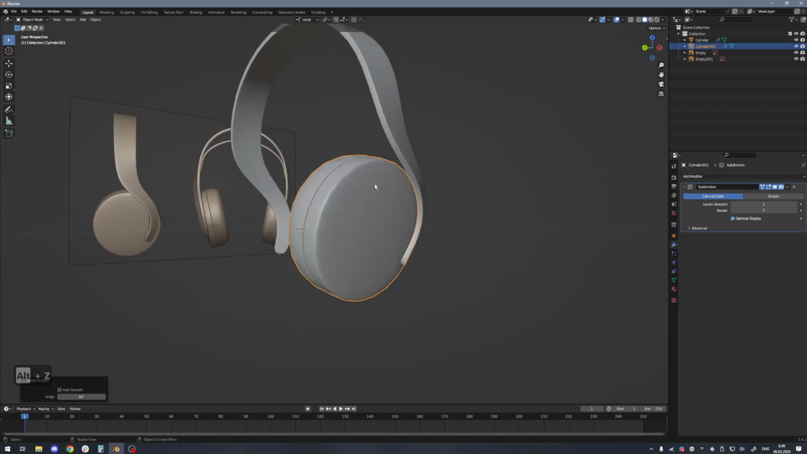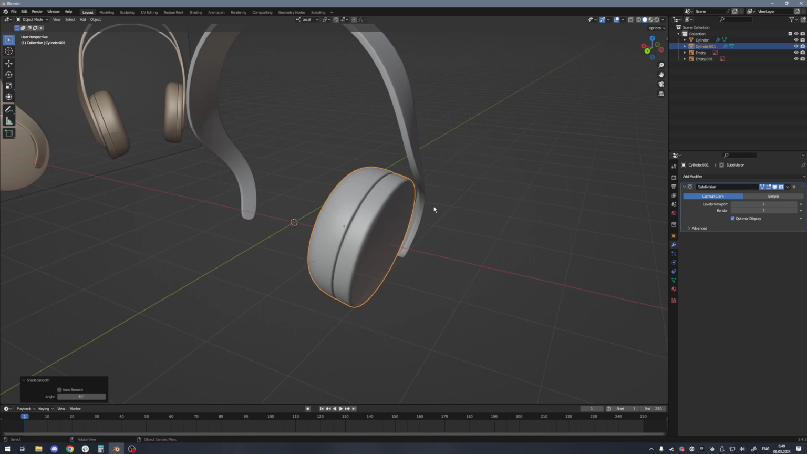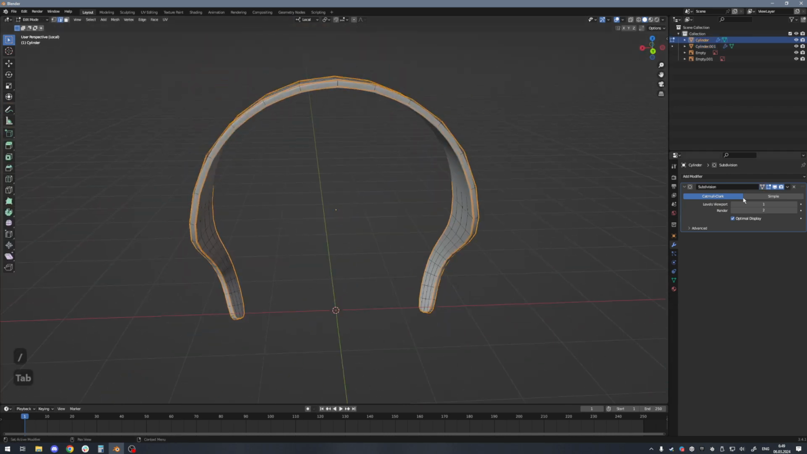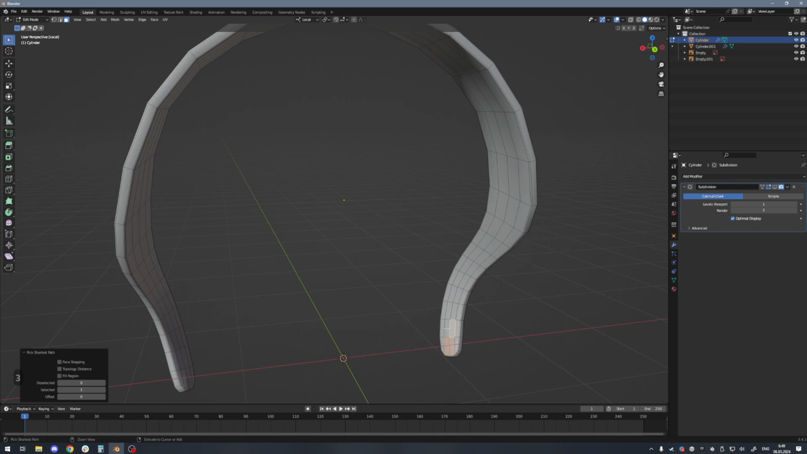Already looking good. Shade smooth. Do not apply the subdivision surface modifier here at all. The only thing is, here I would like to select some of these faces.